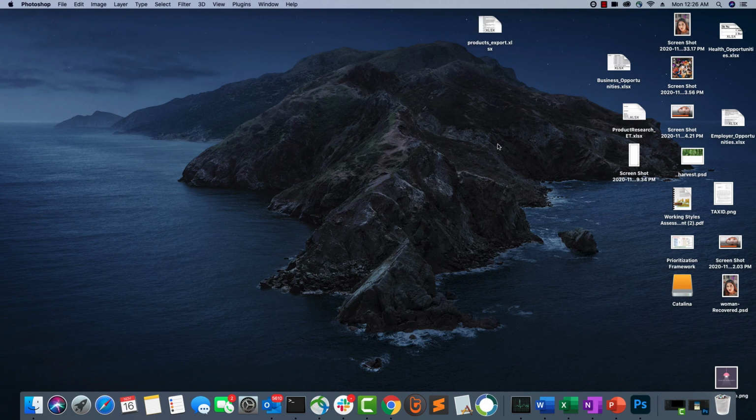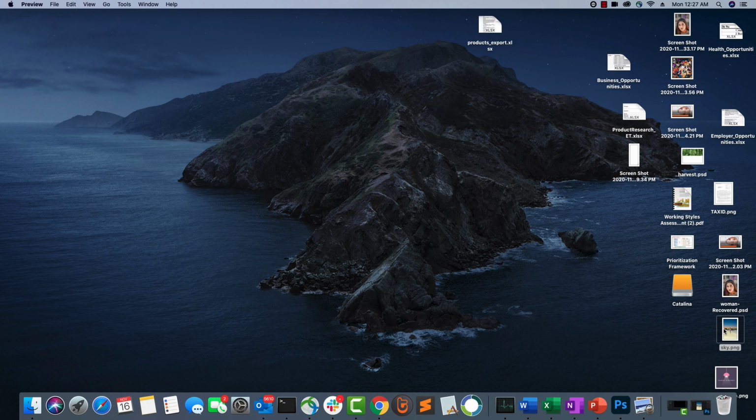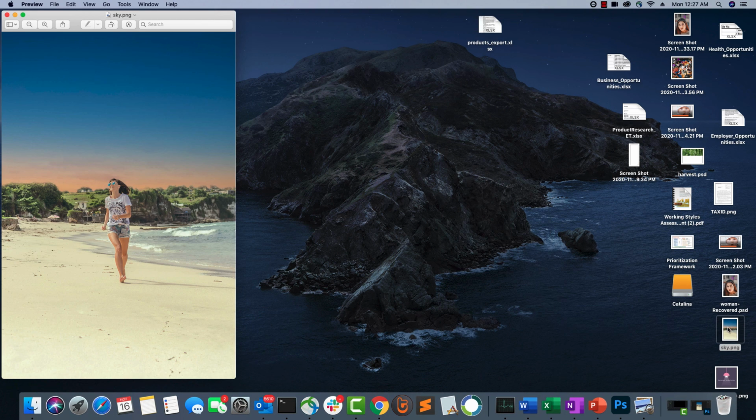And if you close Photoshop and just open that PNG file, you should be able to see it. Here you go. So this is the PNG file after modification. So that's how we use sky replacement in Photoshop.